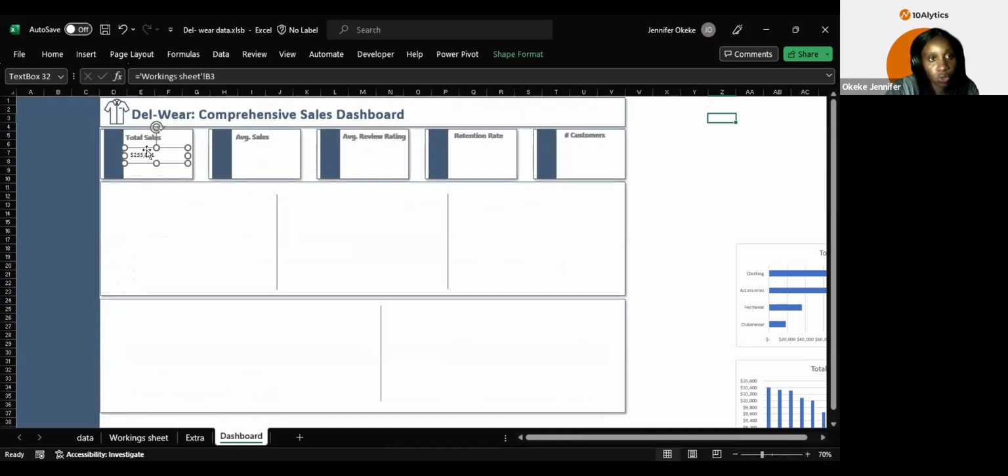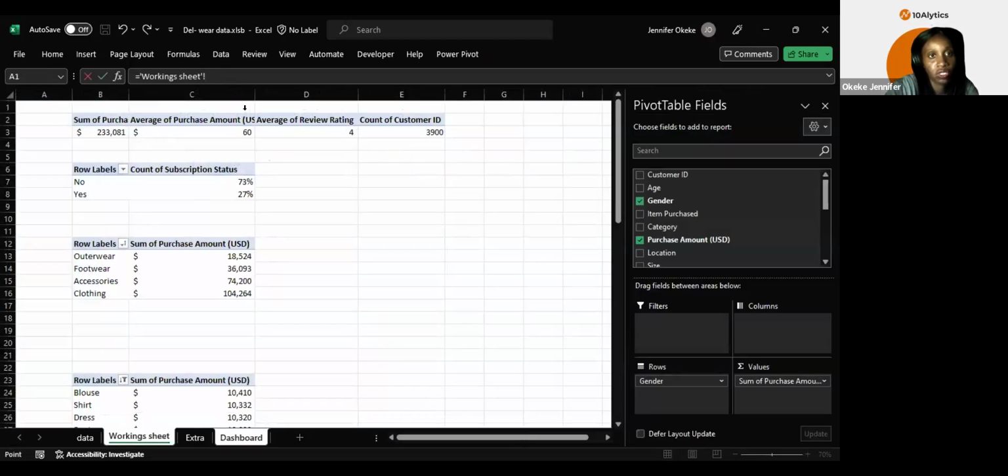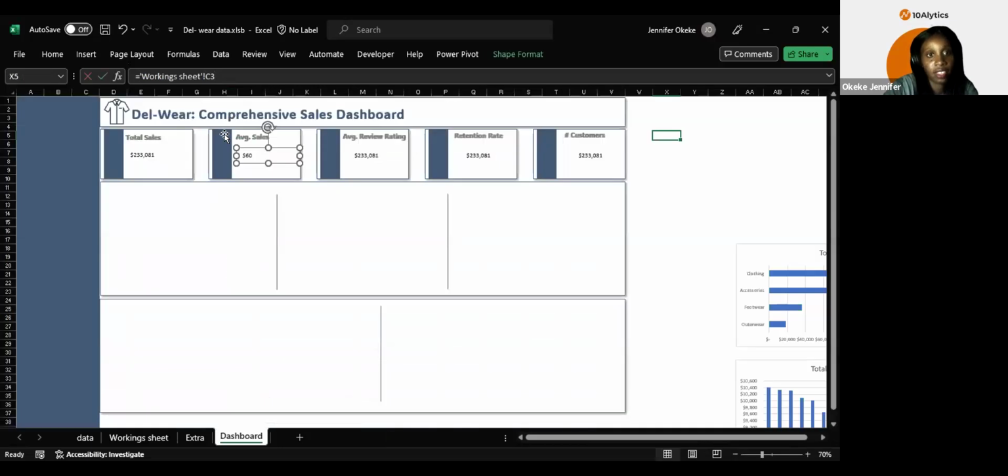So now let's also duplicate this. Duplicate and just drag it here. Duplicate, duplicate, duplicate. You can see that Excel will automatically master where it's supposed to duplicate it to. So now let's take out this one. Then also repeat the same thing: equal to, go back to working sheets, then highlight this. Enter. Same thing for this.